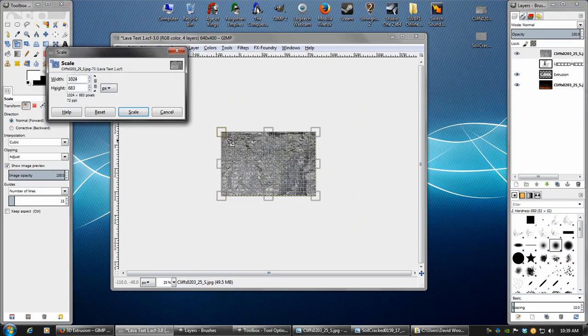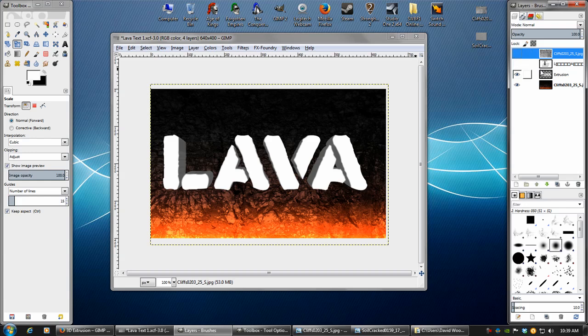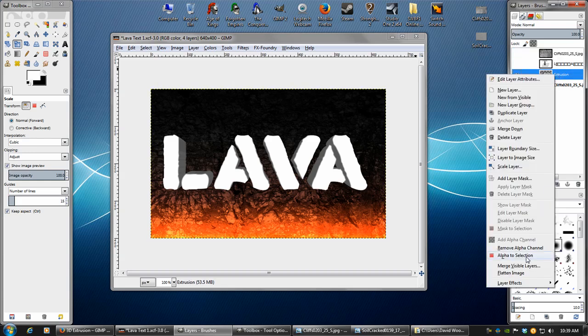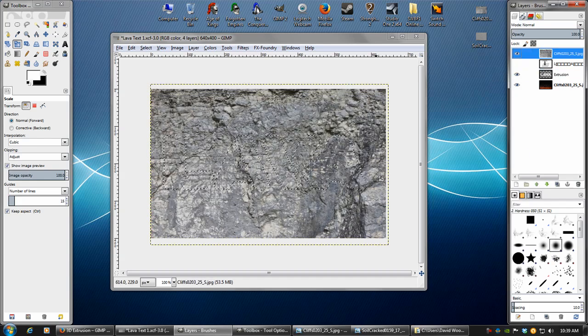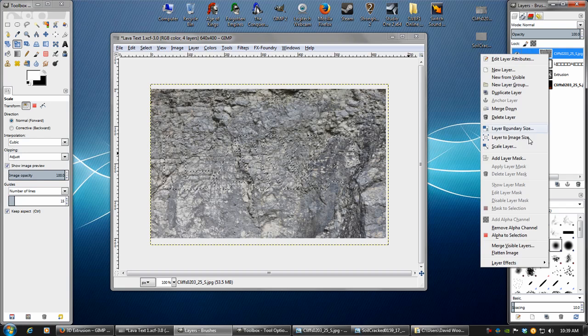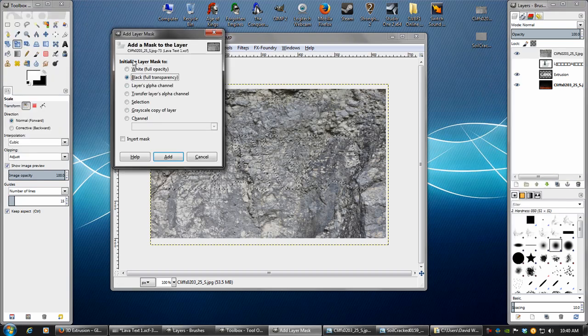So we are going to scale it down and just roughly make it the size of the image. Make sure you have the chain locked so you scale it uniformly, because otherwise it will look very weird. And then what we're going to do is take our extrusion layer, right click on it and choose Alpha to Selection. Then we're going to go back to our texture layer, right click and choose Add a Layer Mask. So we are going to choose black for a full transparency and hit Add.